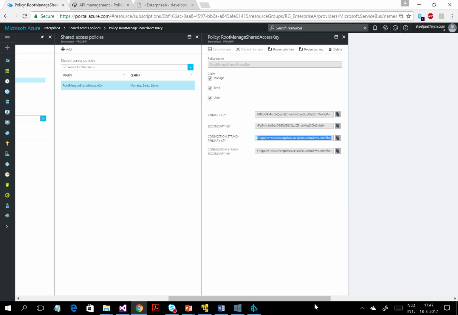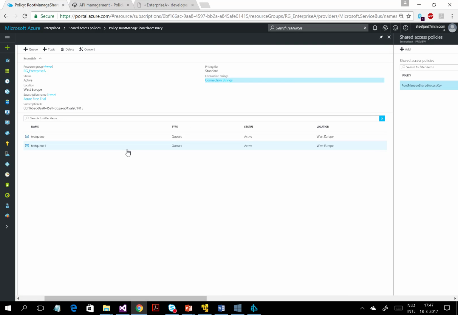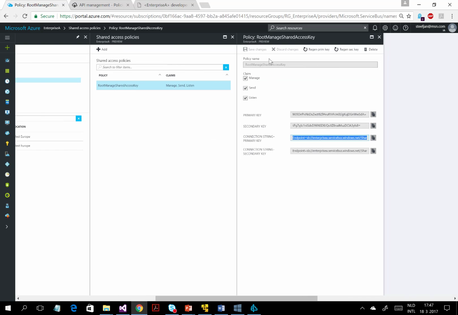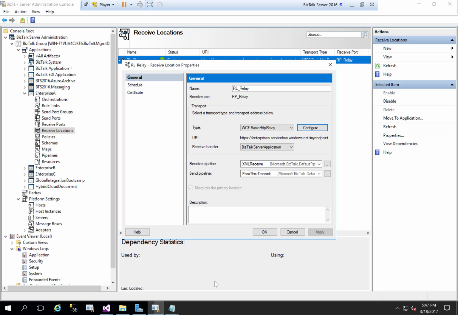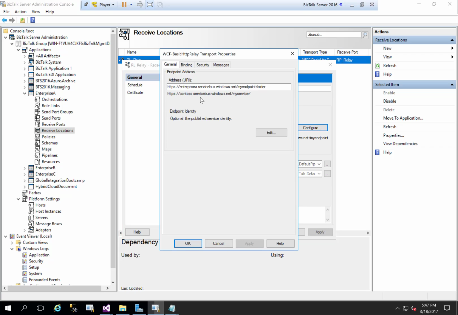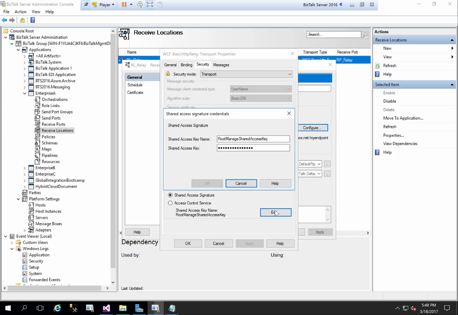I've got a Service Bus set up as a service. And what's important is the connection string. The reason is that I'm going to use the policy name and the primary key. Those are pretty important for my on-prem installation, in this case for the relay endpoint I want to host, because if I click on configure, you can see the address right here. And if you look at security, this is also where you put those credentials. So that's how it's set up on-prem.